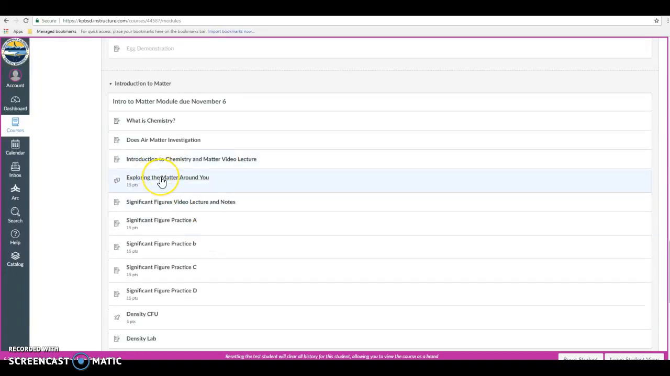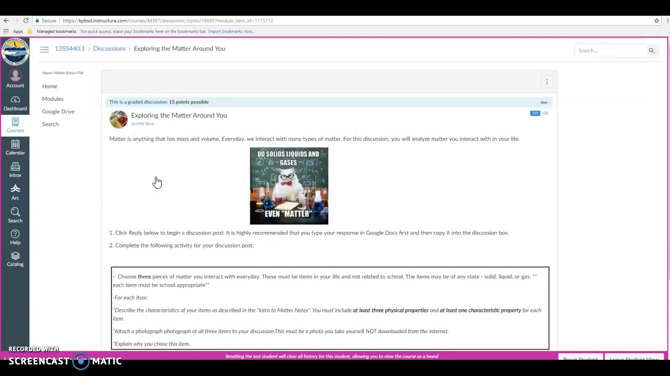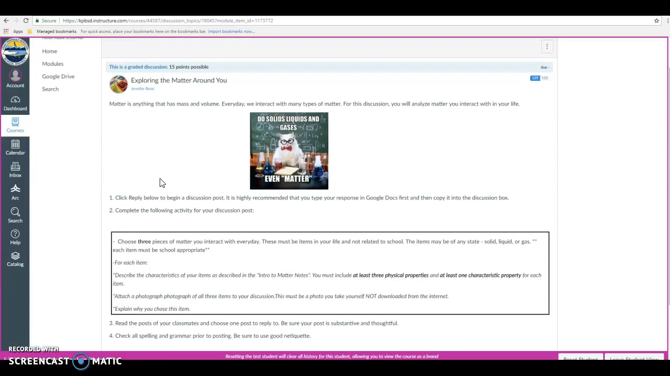called Exploring the Matter Around You. It is a discussion. You can see the little chat boxes there, or hovering over it shows you discussion topic. The way I start my discussion topics is with some sort of prompt. So the first thing you should see is a prompt that you are going to be required to respond to.